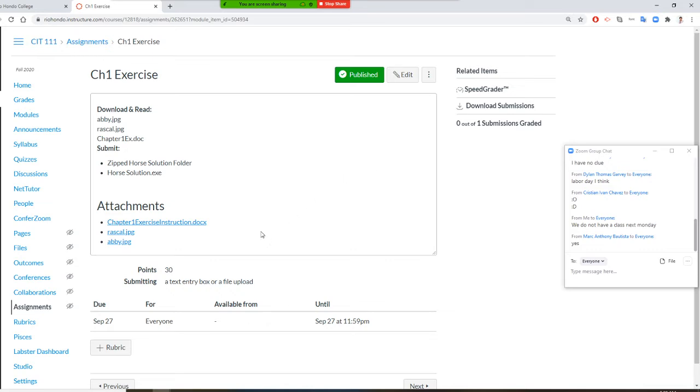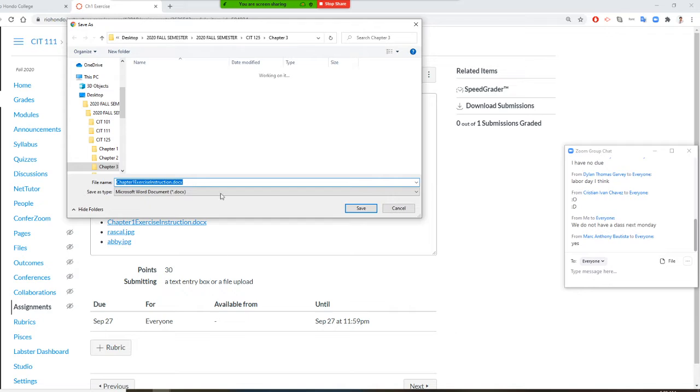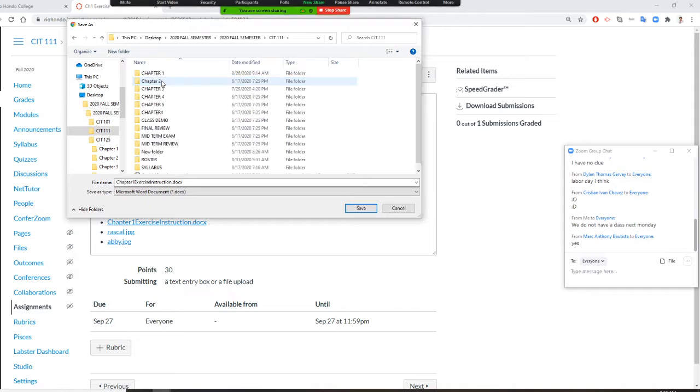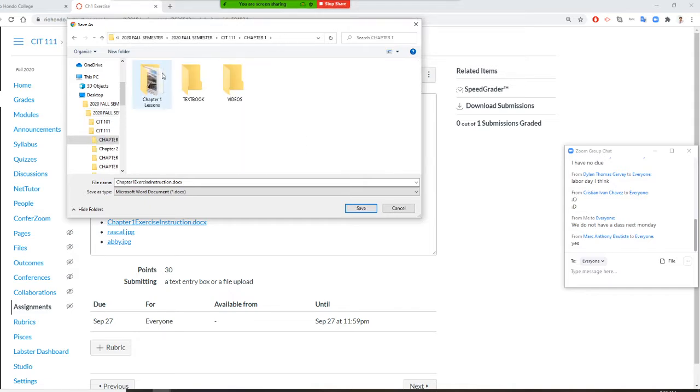The first one is the instruction. So right click it and save link as. Alright, so you probably want to put it in your folder right now. I'm in my CIT 111 folder, in chapter 1. And I'm going to call this folder chapter 1 exercise.